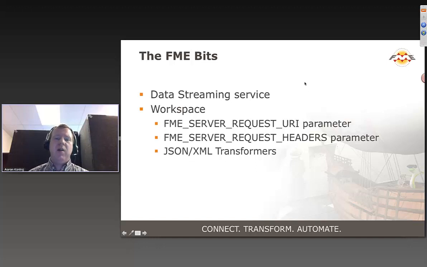So how do we do this with FME? Well, calling FME Server to get XML and JSON, you do through the data streaming service. In the workspace, there's a new parameter for this release called URI parameter, which is the entire request string, including the server name, the entire URL, all the parameters. Then you have full control. You can work with that, tear it apart, and use it to determine what the proper course of action is. You can look at the headers. And then, of course, we've got great JSON and XML transformers for working with that kind of data.